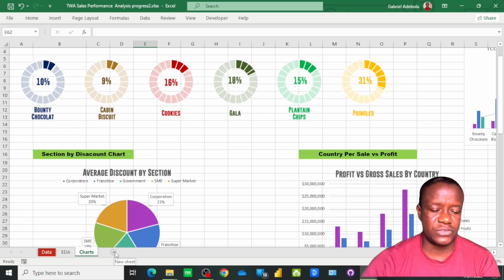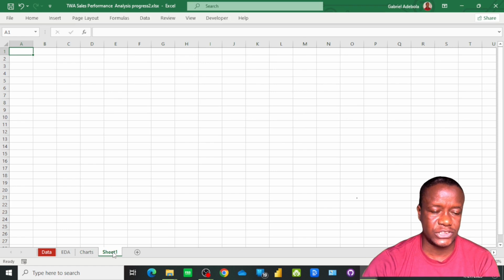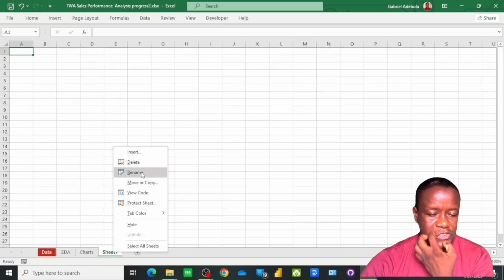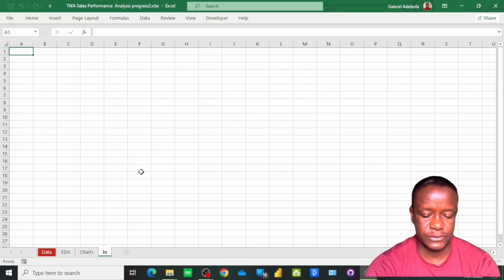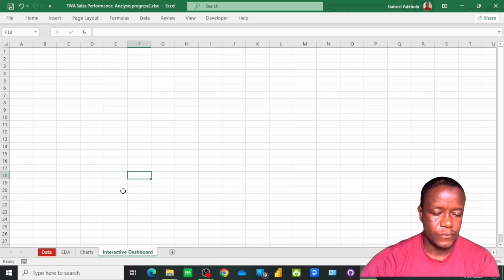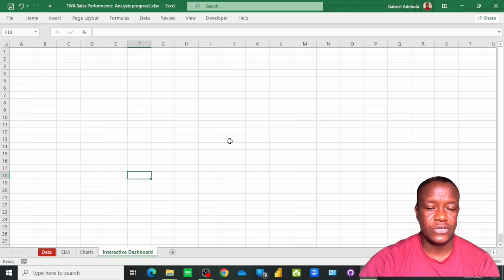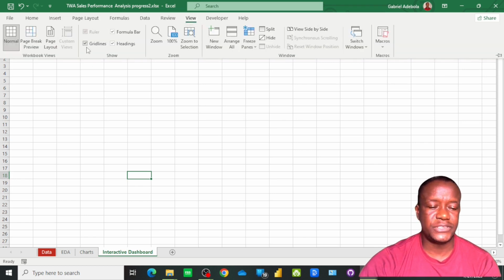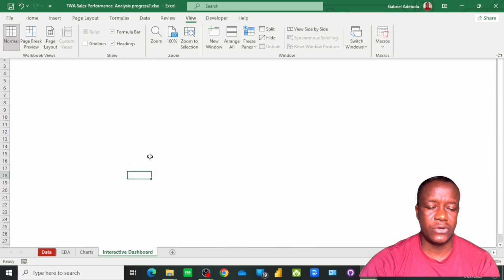The first thing is to create the sheet that we are going to use. So this is the sheet, and I'm going to title it interactive dashboard. Okay, so that's going to be the title. I don't need the grid lines that you can see here. So how do you get rid of it? I want it to be very plain. So you just go to View and uncheck this grid line. Once you uncheck it, everything becomes plain.